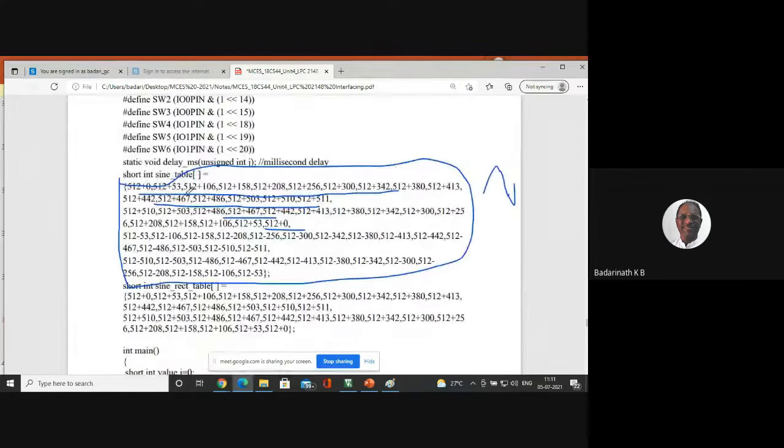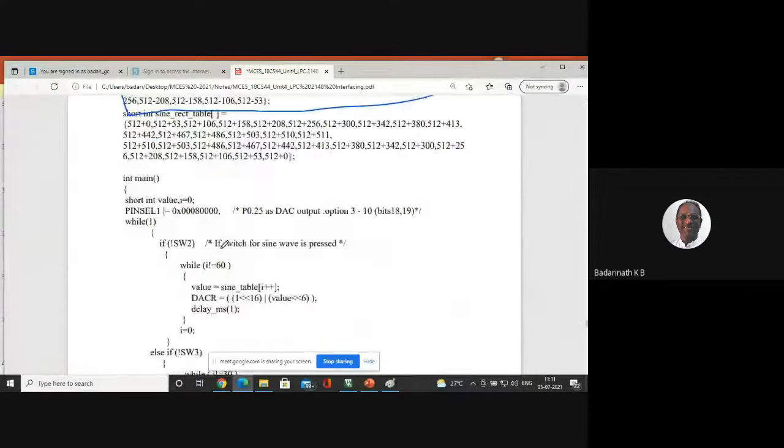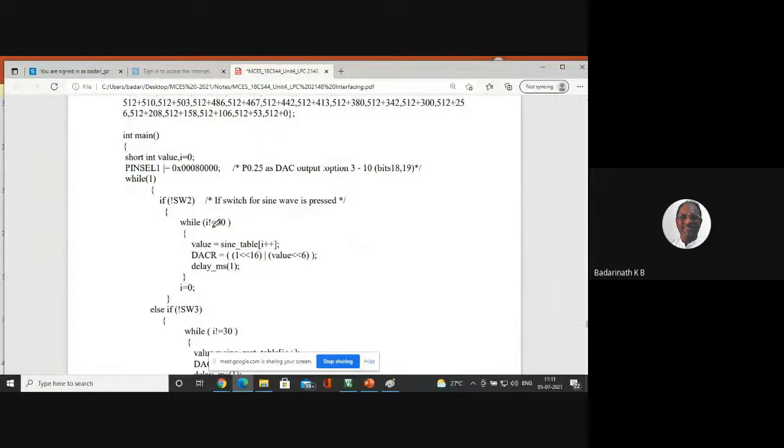What is the name of the table? Sine table. If the index is not 60, I output the values one by one and produce the waveform. This part is for setting the bias. You can just output the value. When you run this program continuously, you get exactly the same waveform.